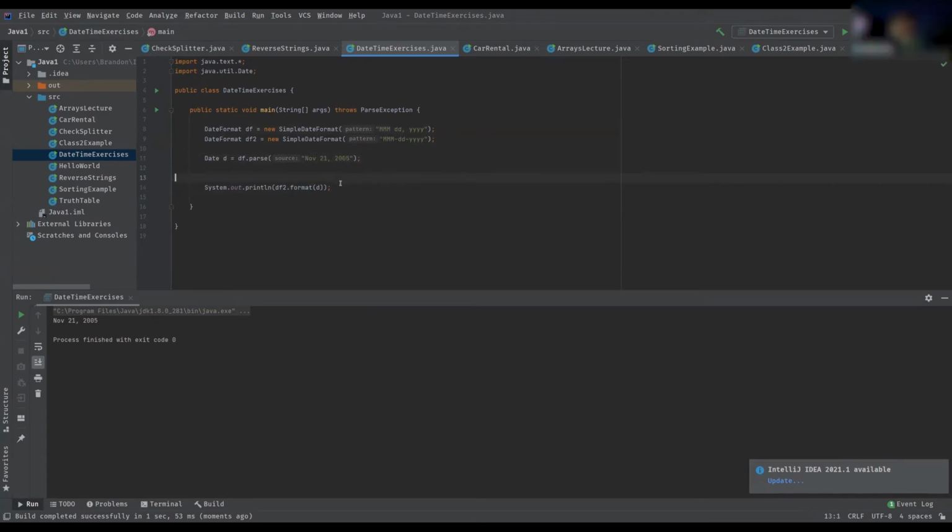Okay, now run it. And it's going from format 1, which is from df1, to format 2, which is df2, because you're specifying a different formatter for the output. Gotcha. Okay, all right.